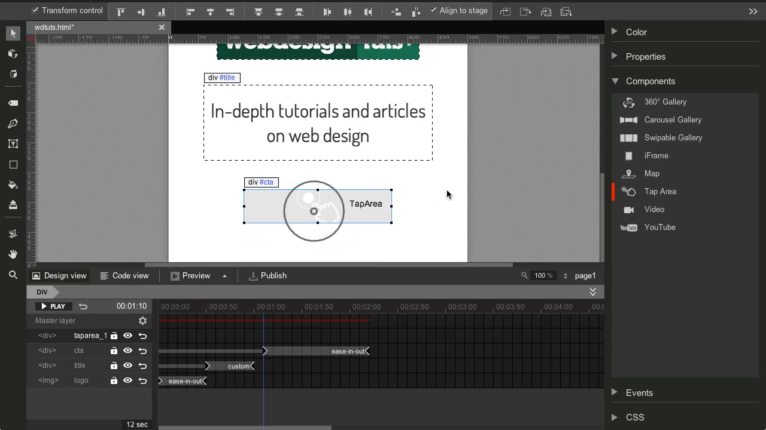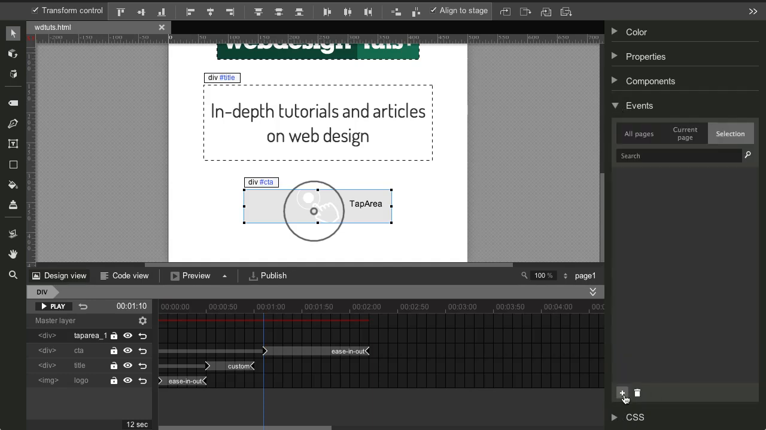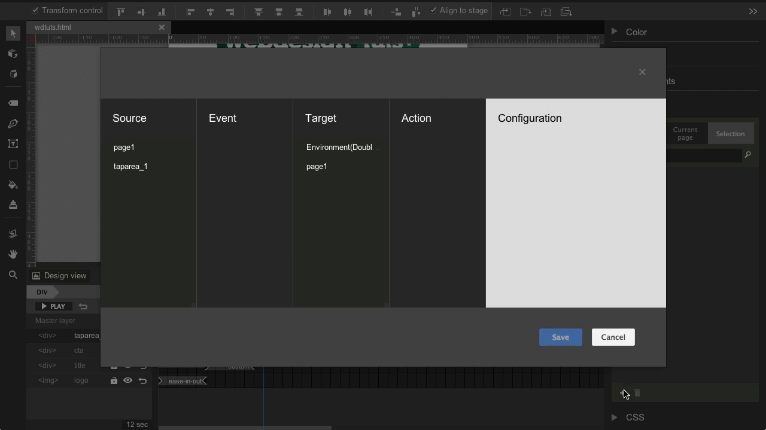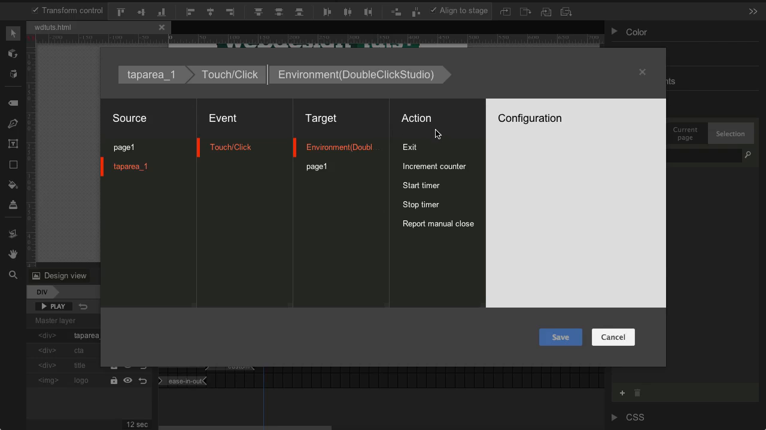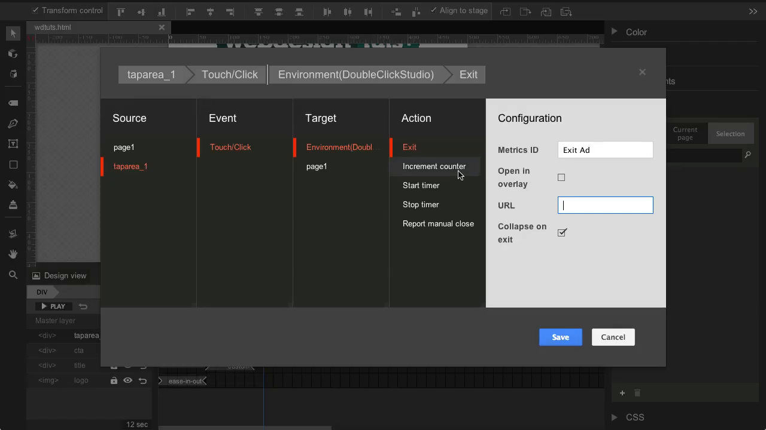the button. Yeah. And I'm going to go to Events. Click on the plus in the Events panel. And it's going to open up this window. Now select the source. It's going to be tap area 1. On touch click, environment, which means basically the whole ad. And the action, well, you have a number of actions. We're going to choose exit. On the metrics ID, exit ad. On the URL, we're going to put in the URL for our website and hit save.